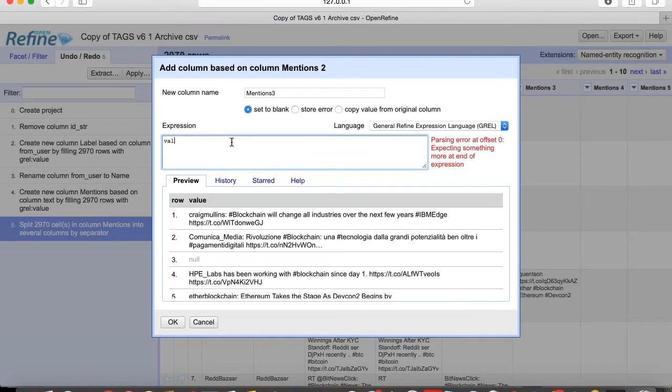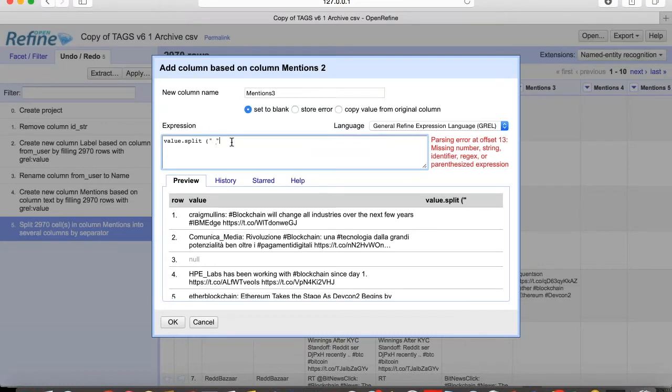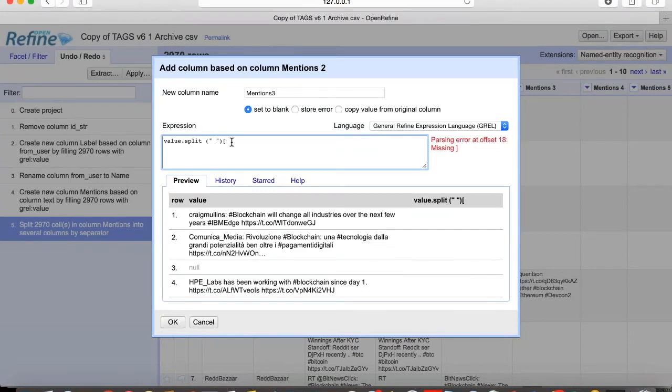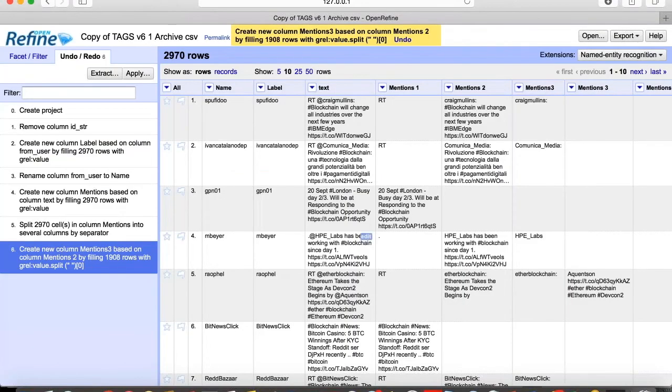So we're going to write the following: value split, and we're just going to leave it unspecified here. And we're going to say, well, we want it to split at the first array. So the first array is always a 0. And you see that it identifies the first array, which is the first piece of the string of text that is in that cell of that column, the at mention or the user that's mentioned. So it'll pull that out. So let's click OK.